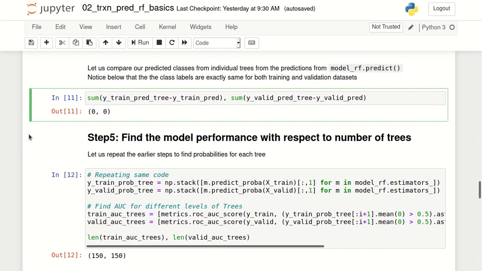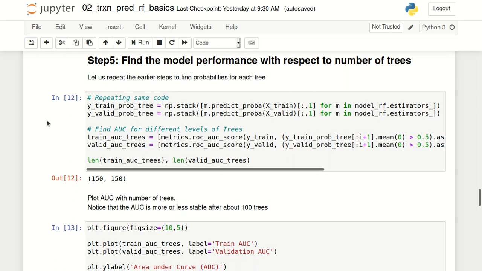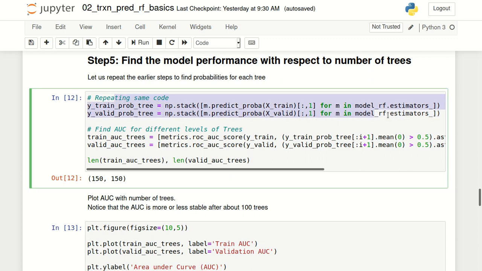Okay, so how can we use the knowledge that we have gained till now? It can be used in a very interesting way. We can find the model performance with respect to the number of trees and plot it out. We can find out, as we are increasing the number of trees, how the performance of the model has changed. The same code will repeat again and find the probabilities for all the trees for every observation. So this is the NumPy array that we had earlier, 150 comma the number of observations.